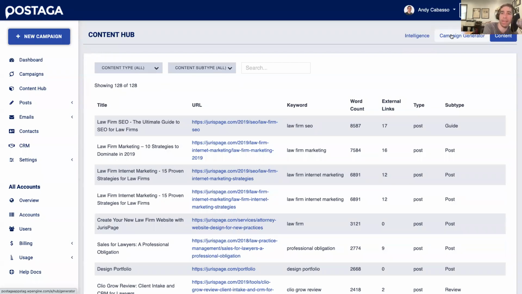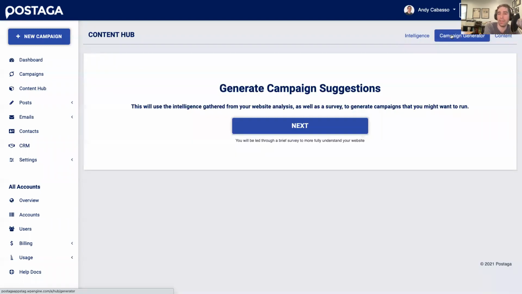Now let's check out the campaign generator. This is my favorite part, and I think it's going to be the most exciting for all of you. What the campaign generator is going to do is effectively give us recommendations on outreach campaigns to be running for our content. So in addition to Postaga analyzing our content, our articles and things like that, it's going to give us suggestions of specific campaigns to run for our articles, as well as other ideas related to our business overall.